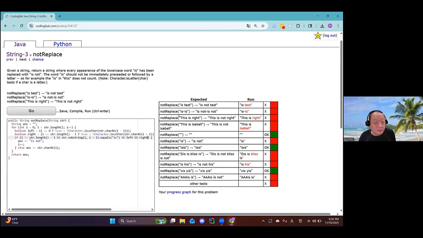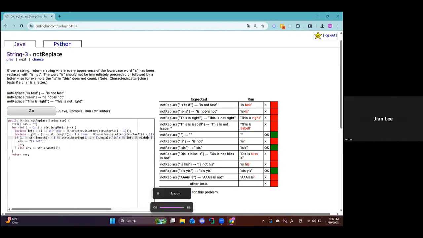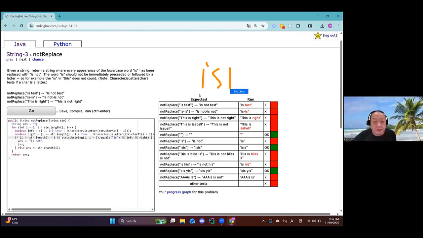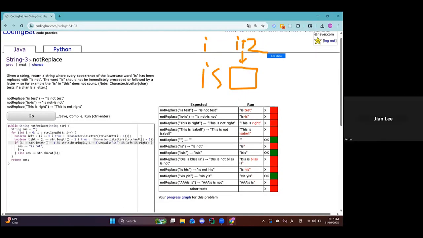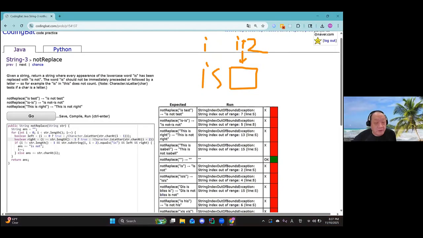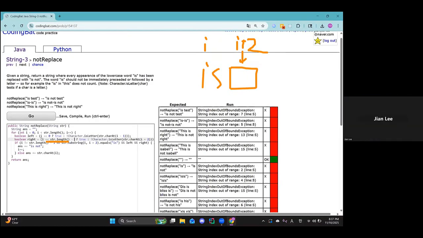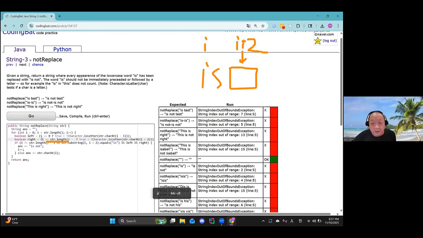The last one, the right one, you have to calculate. Wait, what do you mean? For the right one, you check this one. This is I plus 2. I mean this. But be careful, I think using if is better than using the conditional statement. Yeah, using if is better than the conditional statement.